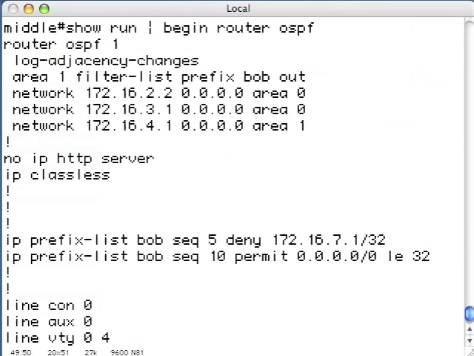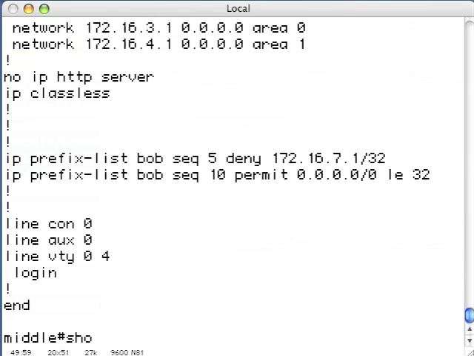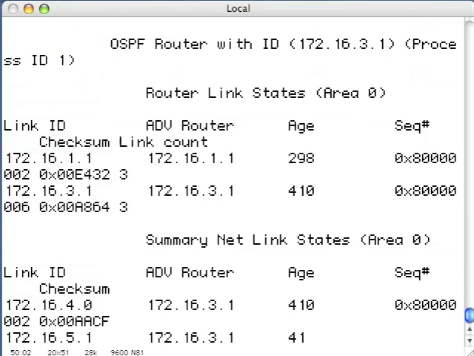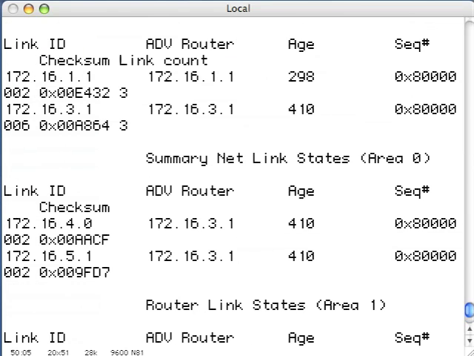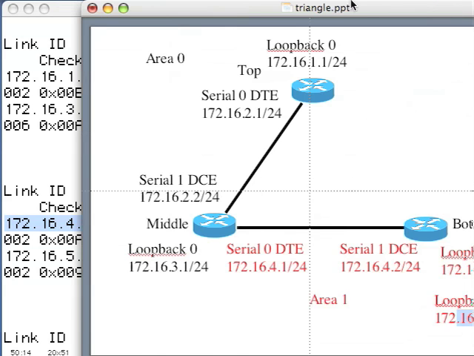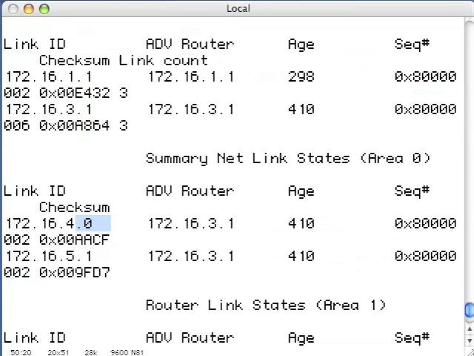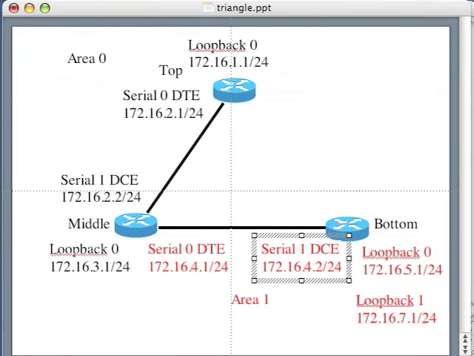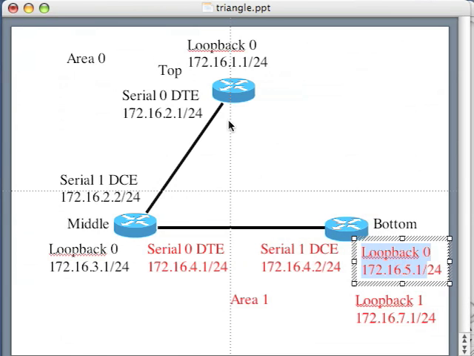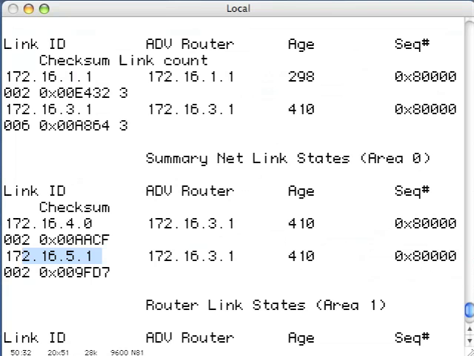And you can see we have area 1 filter list prefix bob out, and here is our list where we deny the specific route and then we permit any route. Let's look at show ip ospf database, and inside area 0 we have summary network link states for 172.16.4.0, which is our serial link. So these are summary type 3 LSAs, and then we have a summary LSA for 172.16.5.1, which is this loopback, but we do not have a summary for this loopback, which is what we'd expect.